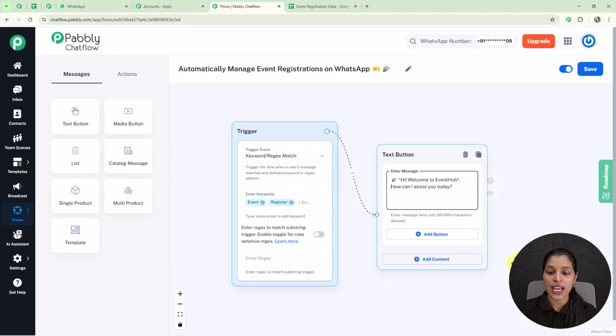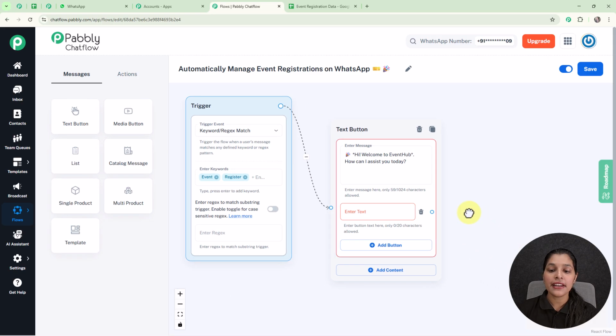So for that you simply have to click over this add button, and here you have to enter the text of your first button. So now let's enter the text and create our button over here. So here you can see I have entered the text, that is view events. With this we have created our button.